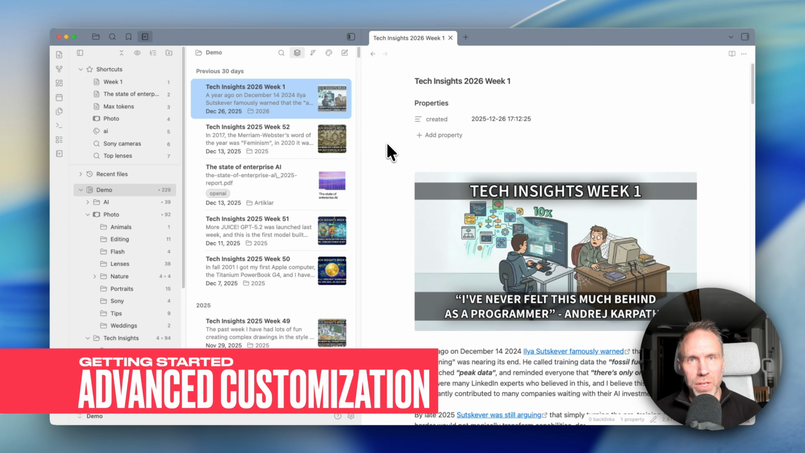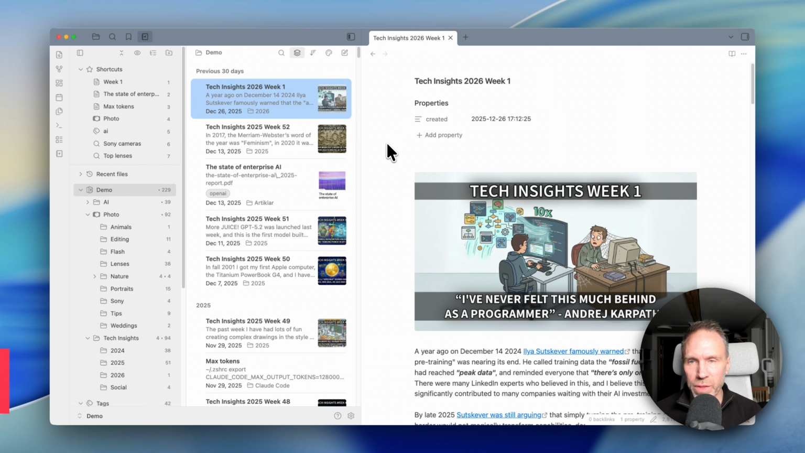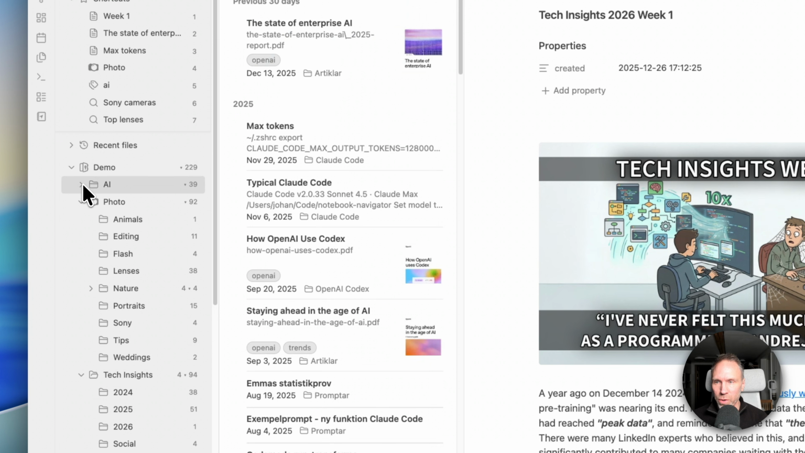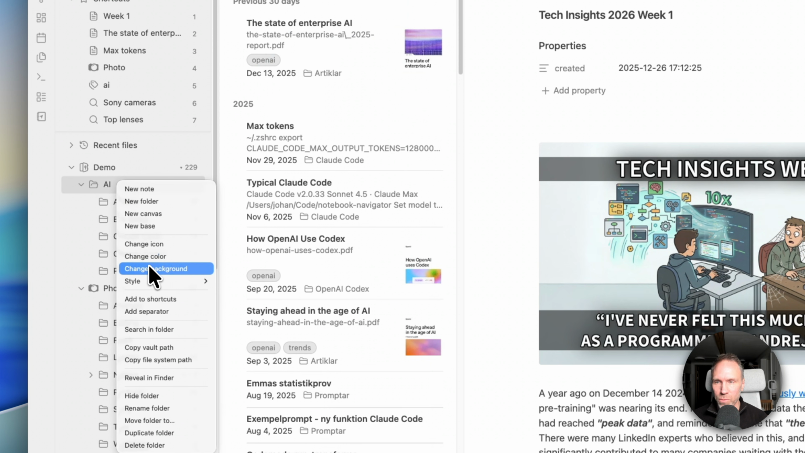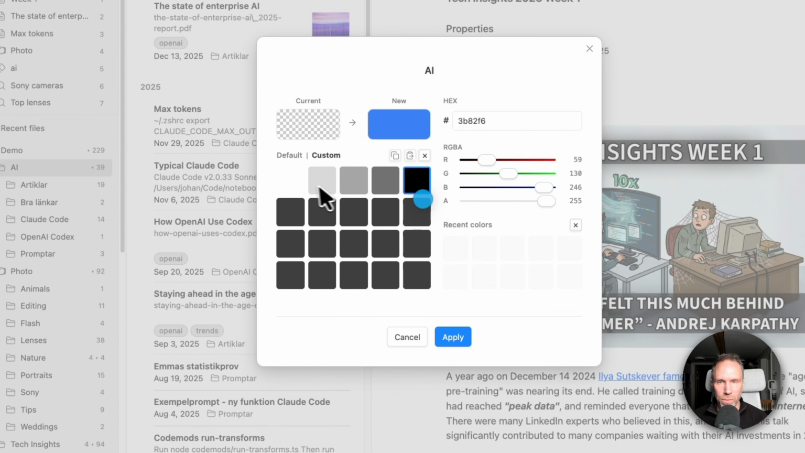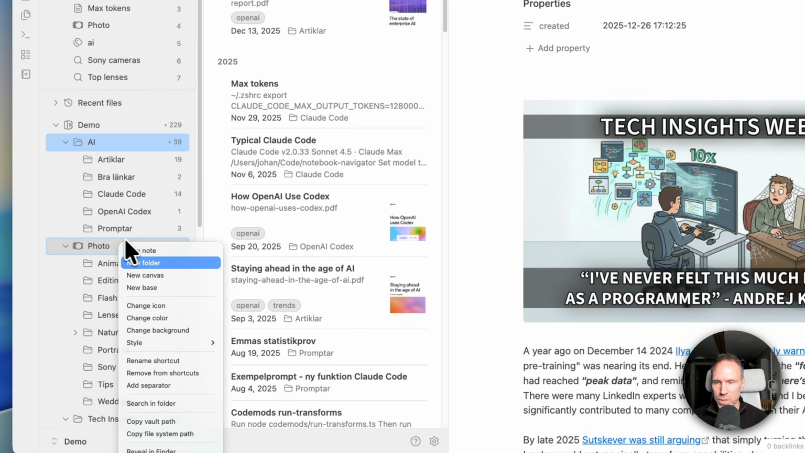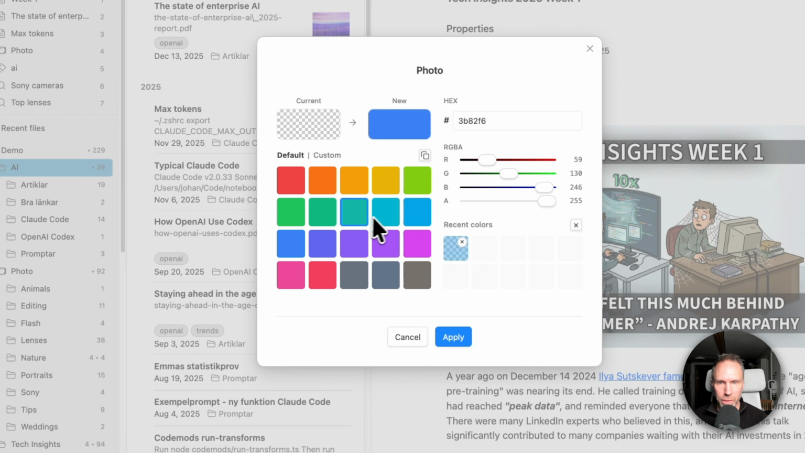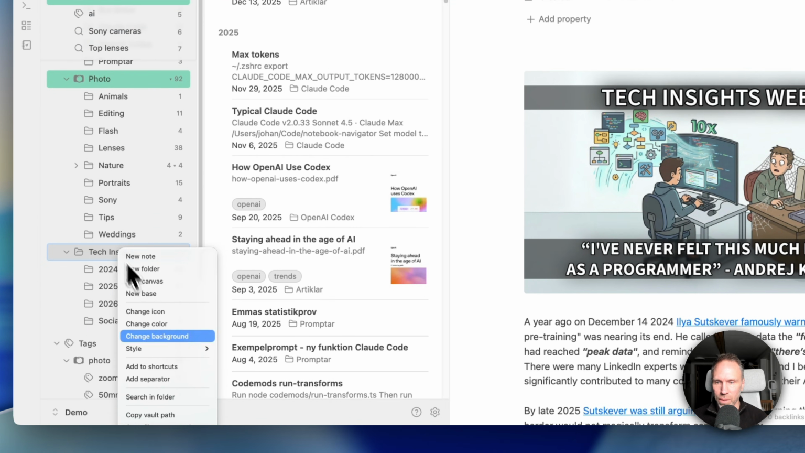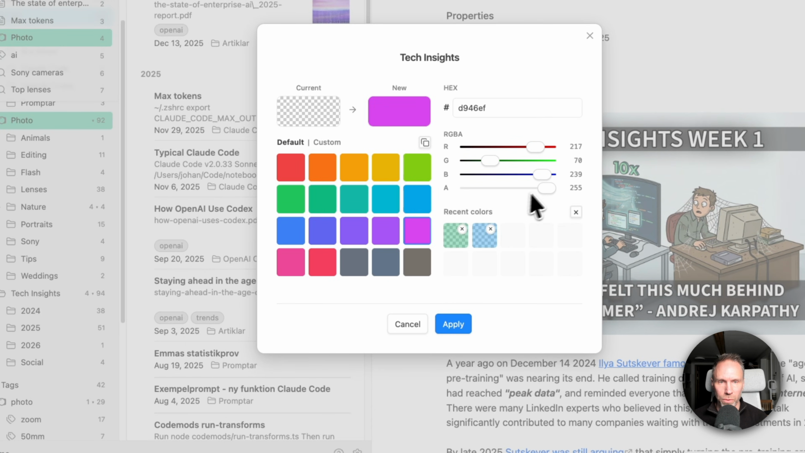Let's talk a bit about customization. There are just so many different things you can customize in Notebook Navigator. I will just show you one setting which makes the entire navigation pane look completely different. So what we'll do is set different colors to our root folders. For example, AI in this case, we change the background color to a blue variant like this. We change the Photo background color to maybe a green variant like this. And we change the Tech Insight background color to a purple color like this.